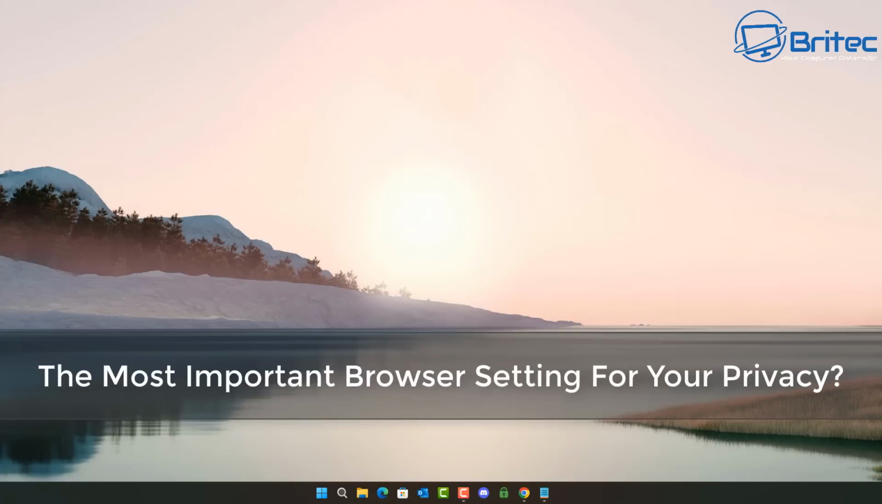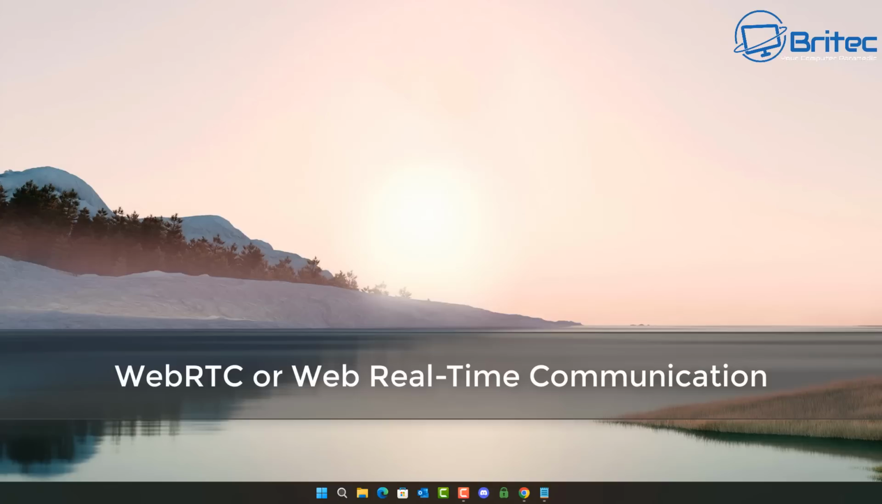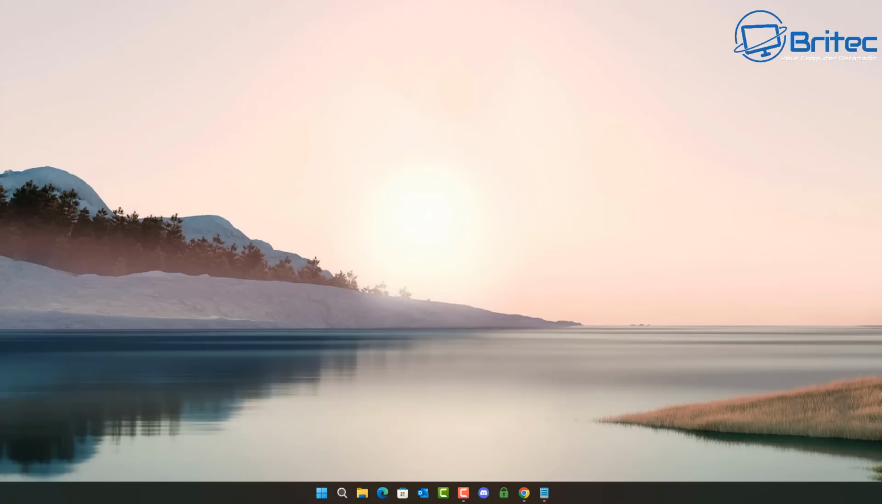Well, you guys, is this the most important browser setting for your privacy? This is a setting that has been added to your browser. It's called WebRTC, or Web Real-Time Communication. WebRTC is a HTML5 specification that you can use to add real-time media communications directly between your browser and devices.